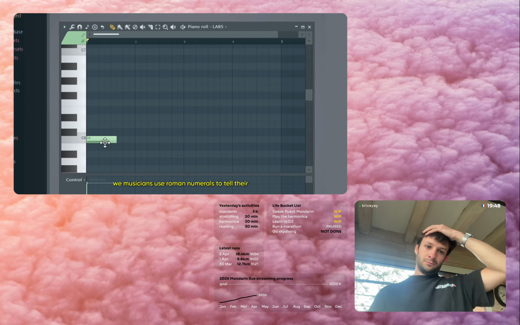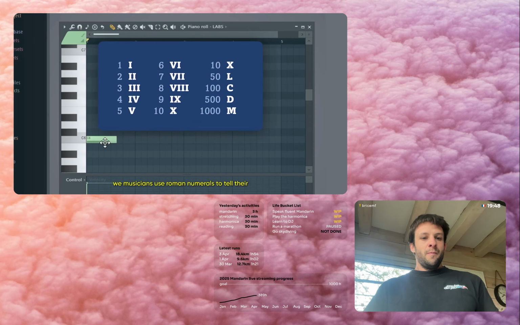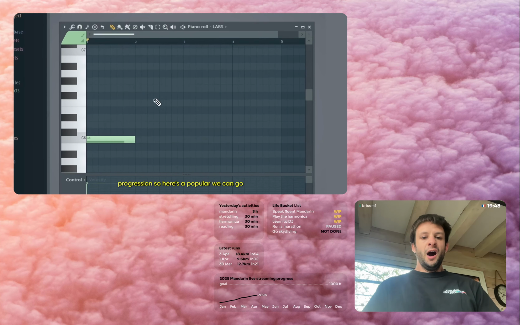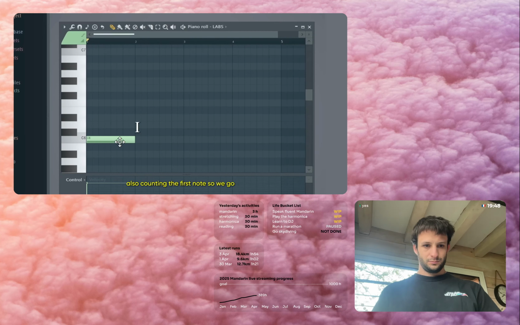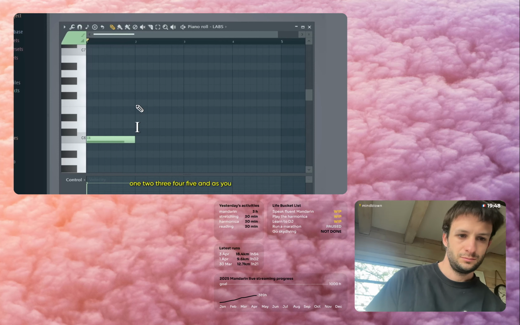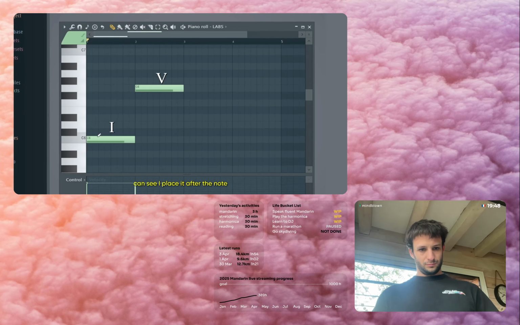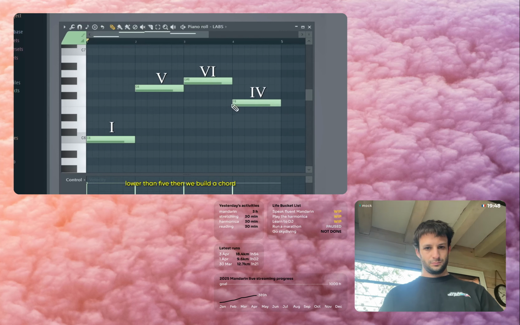We musicians use Roman numerals to tell the progression. So here's a popular one we can go for. That is 1, then 5. So we count all the white notes up to 5, also counting the first note. So we go 1, 2, 3, 4, 5. And as you can see, I place it after the note, right? So we let it play for 1 beat, and then on the second beat, so we have 1, 5. Then we go to 6, so 1 higher, and 4, so 1 lower than 5.